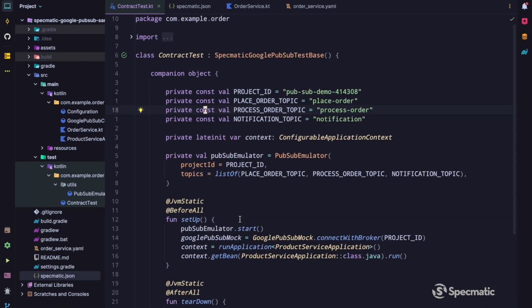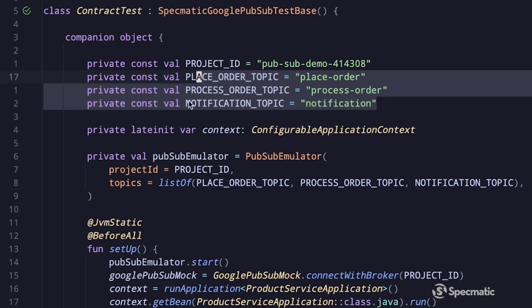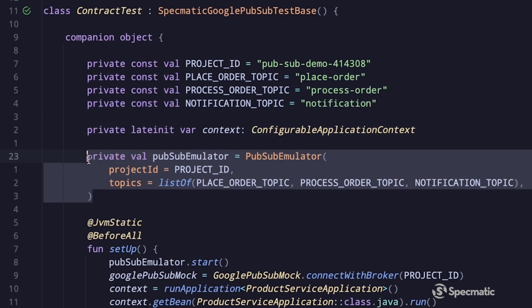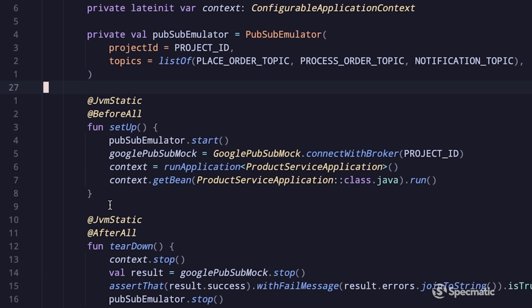Now, let's just have a quick look at what all things are there in this particular test class. Okay, so we have a project ID and we have the topic names. Apart from that, we have an application context. We also have the PubSub emulator that we talked about in the slides. We are instantiating this emulator by passing the project ID to it and a list of topics that it should create. In the setup method, we are starting the PubSub emulator.